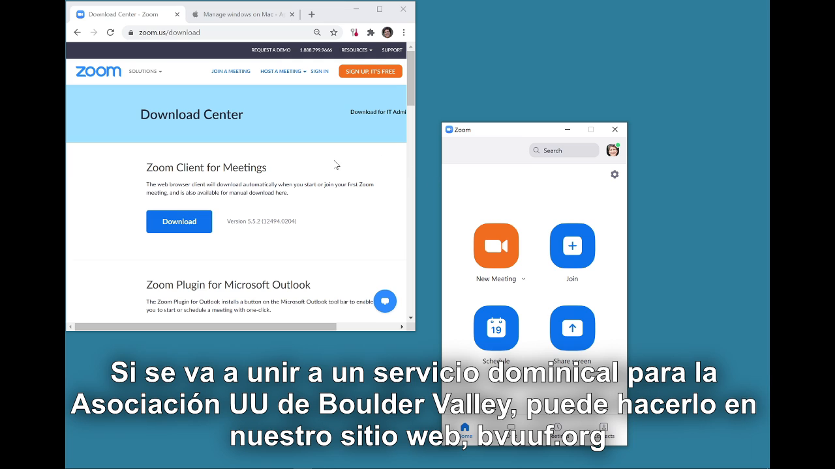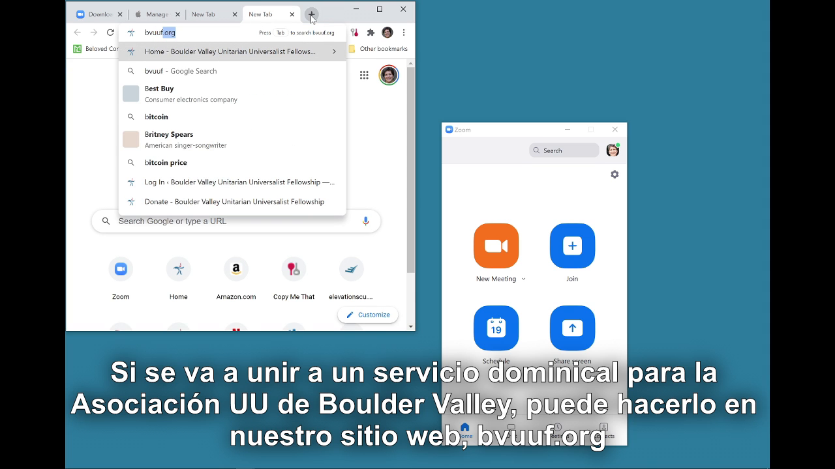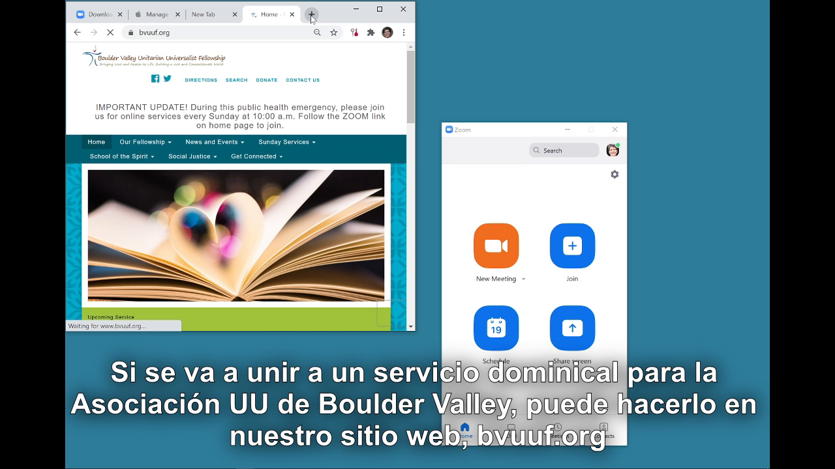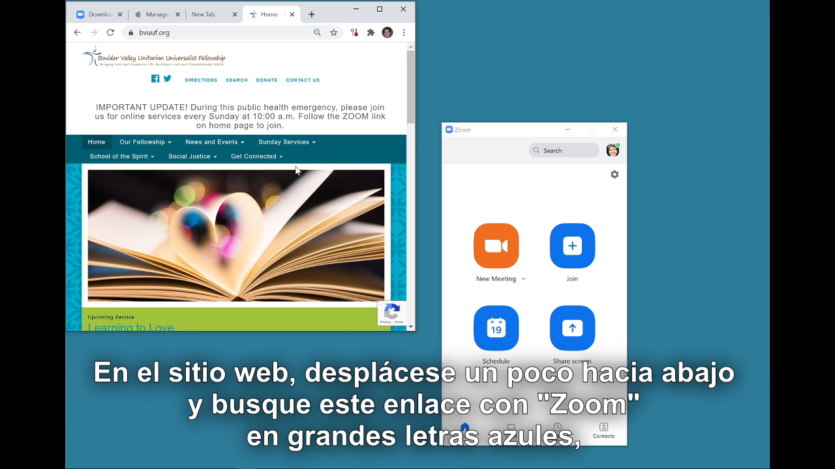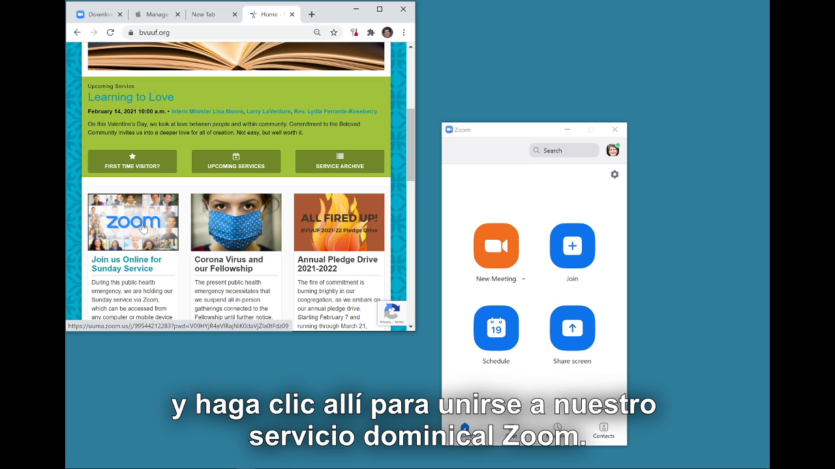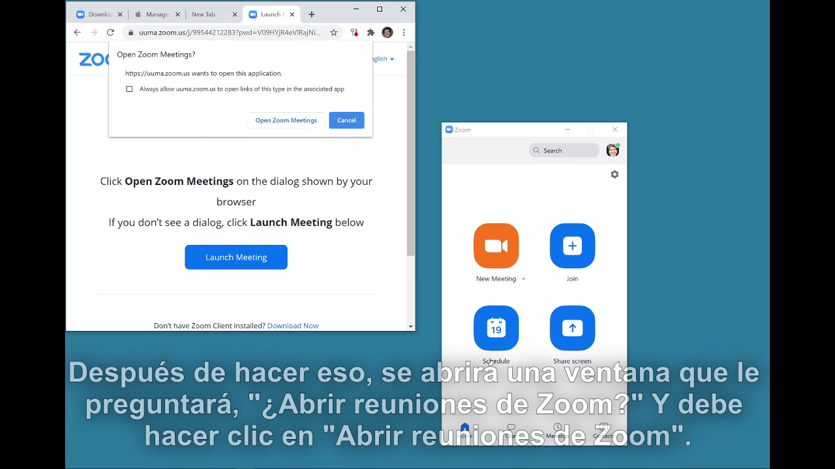If you're joining a Sunday service for Boulder Valley UU Fellowship, you can do that by going to our website, bvuuf.org. On the website, scroll down a little bit and find this Zoom link with the Zoom in big blue letters on it, and click there to join our Sunday service Zoom. Once you do that, a window will open up that asks you, Open Zoom Meetings, and you should click Open Zoom Meetings.